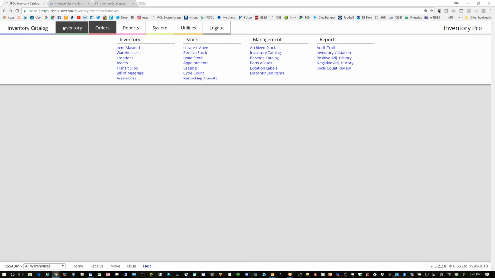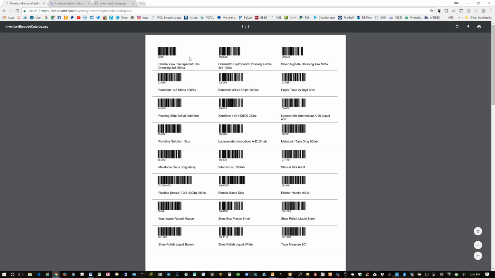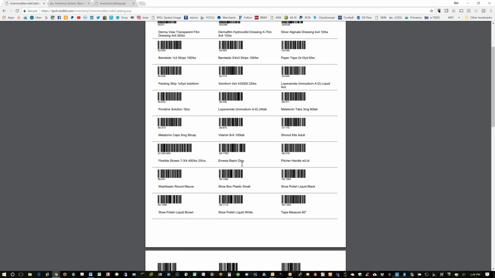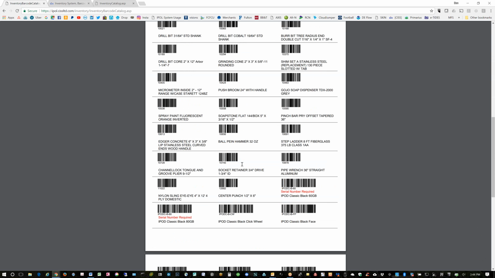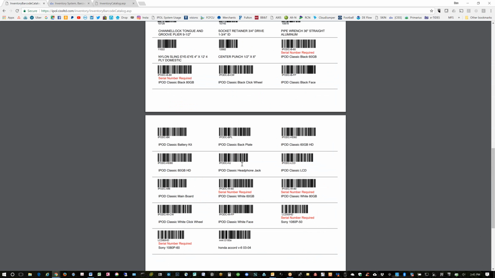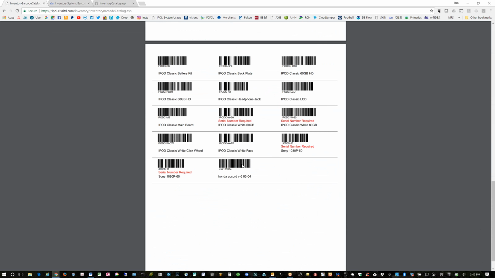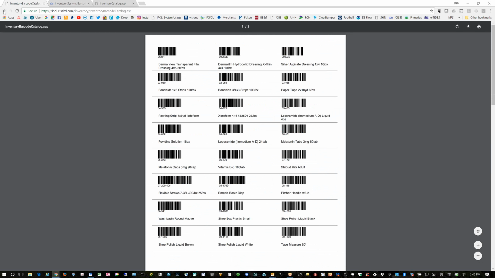Let's see. There's a barcode catalog. Come on. There we go. Okay, so this is a little bit more condensed report of all your item IDs, barcoded again. So it's the kind of thing you could print out and put on a binder on a fork truck, or maybe put it at a shipping station if somebody needed a barcode.